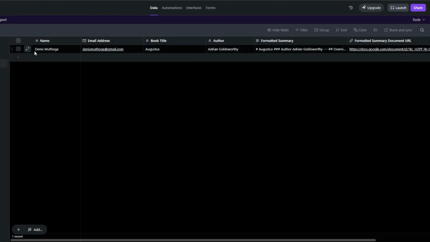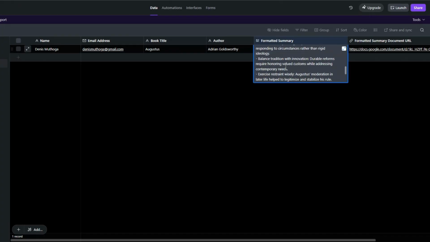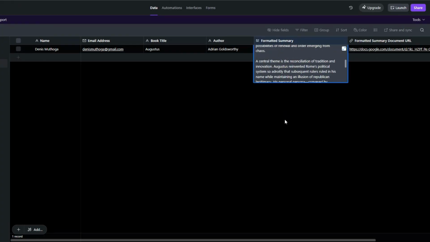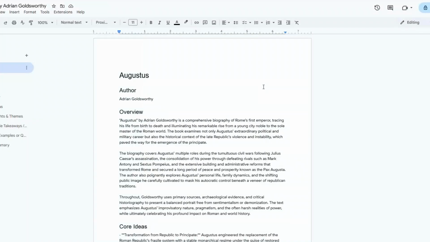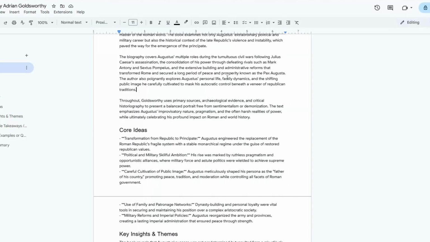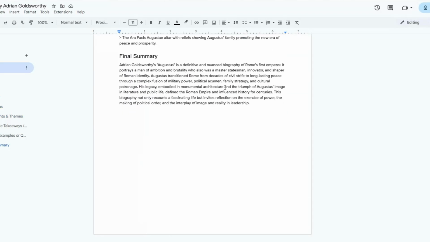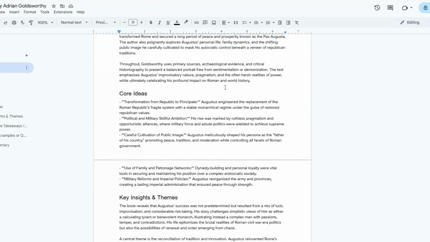In your table, you can see we created a new record right here. Here we added the name, the email address, the book title, the author of the book, formatted summary that we generated using our AI agent, and the formatted summary document URL right here. So here I'm going to open this link to preview our summary of our book. Now, when you open our book summary document, here you can see the summary that our AI agent generated for us over here for our book.